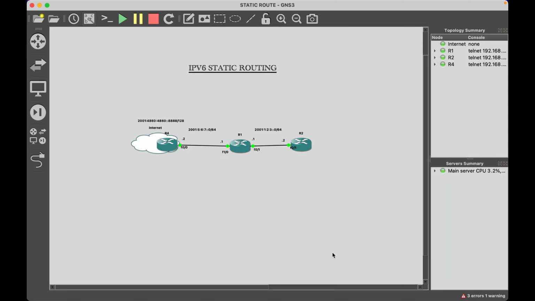In today's session of CCNA series, we'll discuss IPv6 static routing. And to explain the IPv6 routing, I have a small lab in which I have three routers R2, R1, and R4.